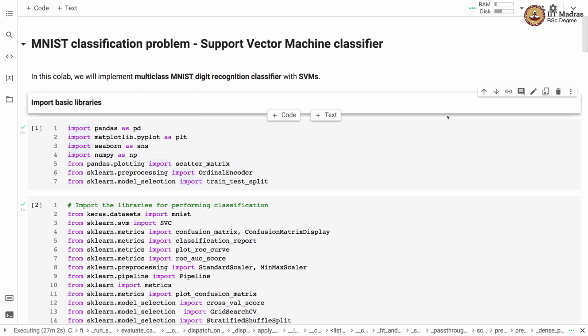Namaste, welcome to the next video of Machine Learning Practice course. In this collab, we'll implement multi-class MNIST digit recognition classifier with SVMs.